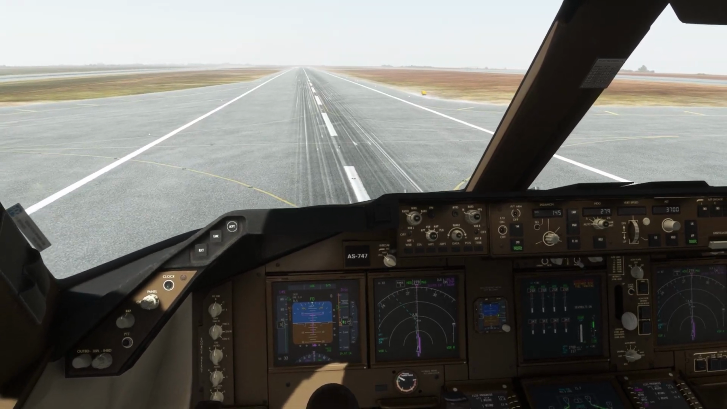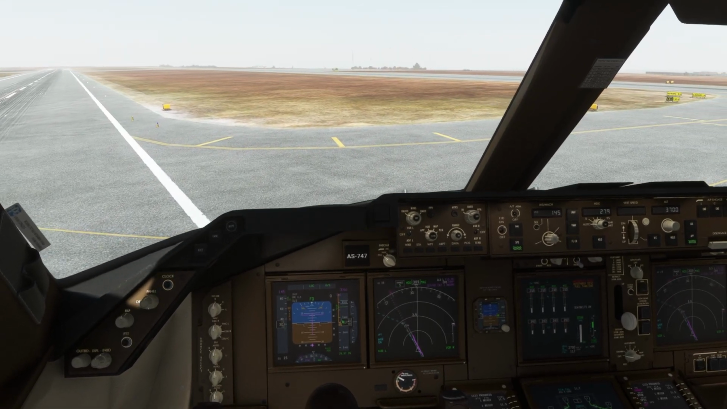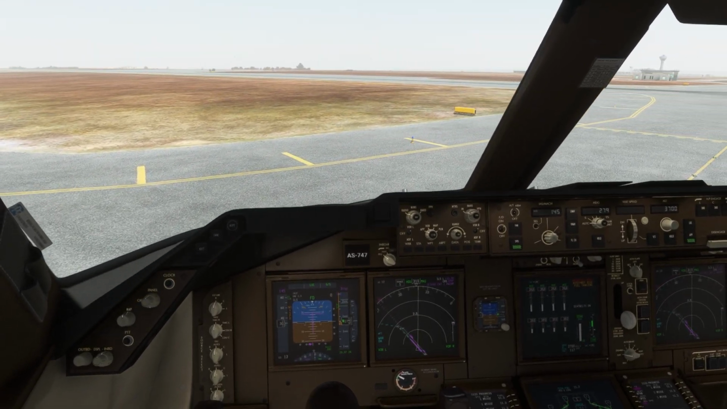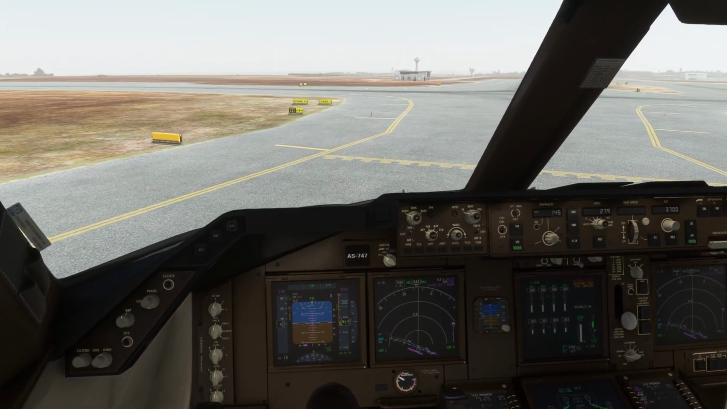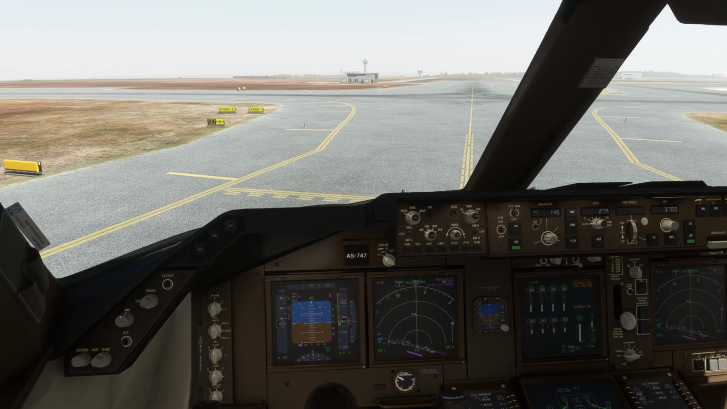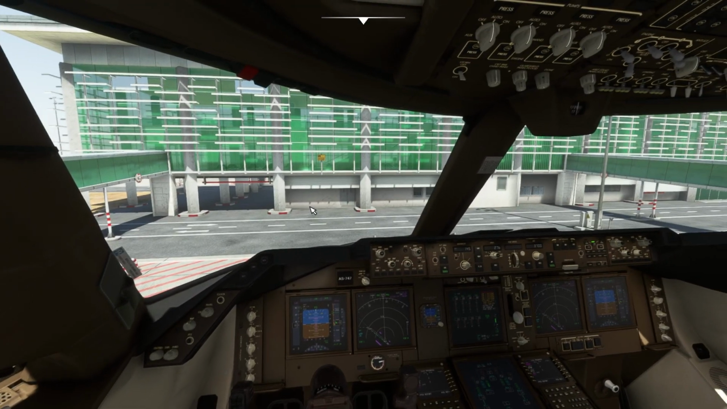With this, after landing, you get the clearance for the taxiway and for the gates. So right now, as I'm not using ATC, I will just simply proceed towards any of the gates at the Islamabad International Airport, and that's it.